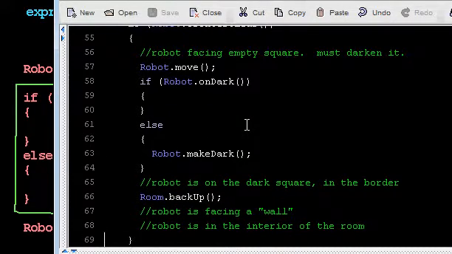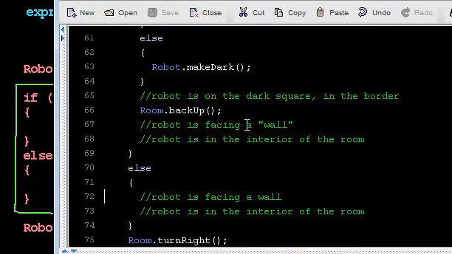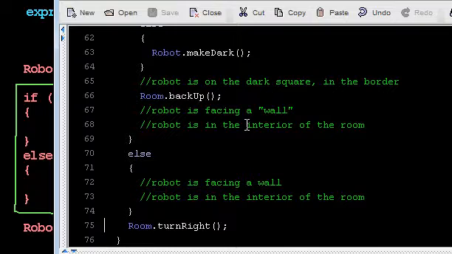Otherwise, if the front was not clear, if there was already a wall, well, then the robot's already facing a wall, so we didn't do anything. And then we backed out of the room and we're not in the room. We're not in the wall. So we turn right, and then the rest of our program will move to the next wall piece.